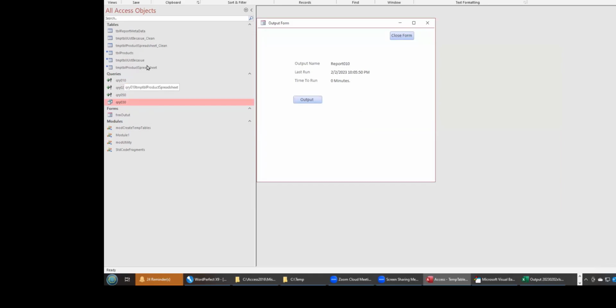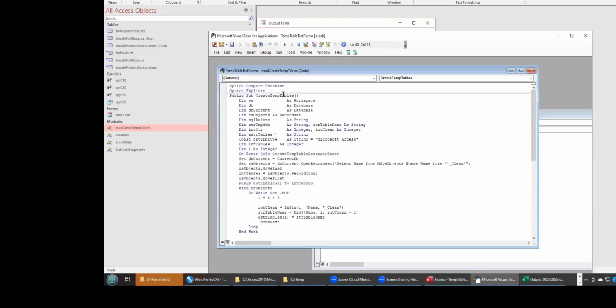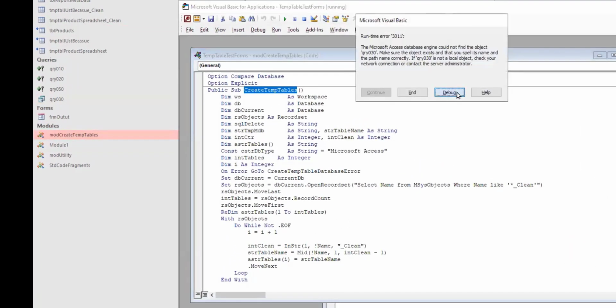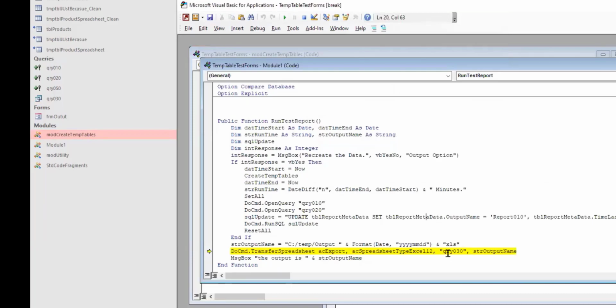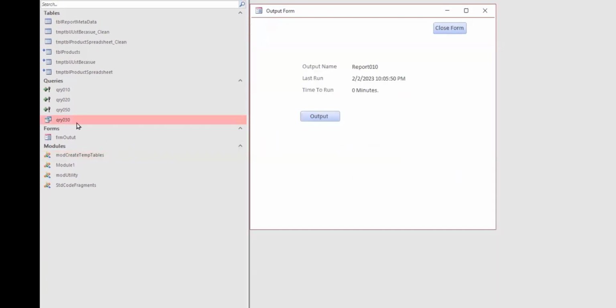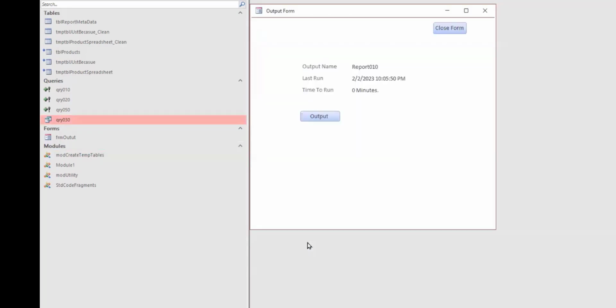Okay. Now let's run the queries. Let's run the, okay, do we have, we'll create the temp table. Couldn't find the query. Did I call it something else? I can see it. Why can't you? Did I change it? It looks good to me. Does anyone see what the problem might be?